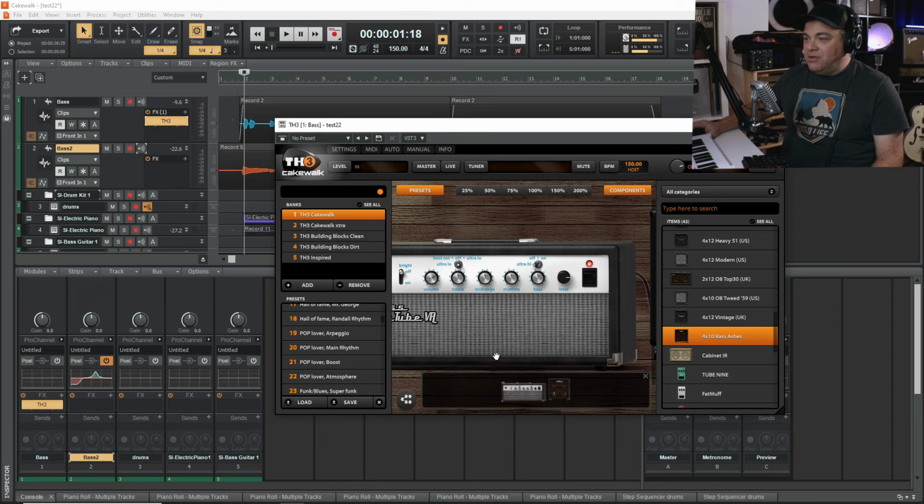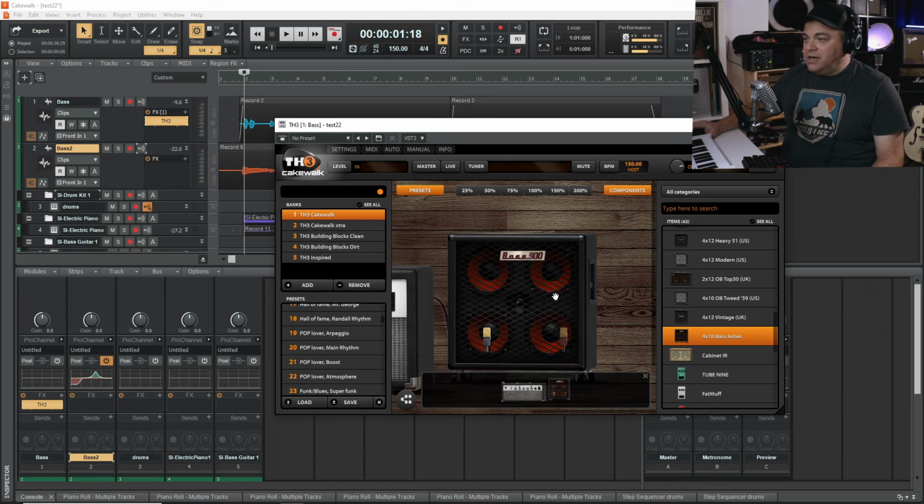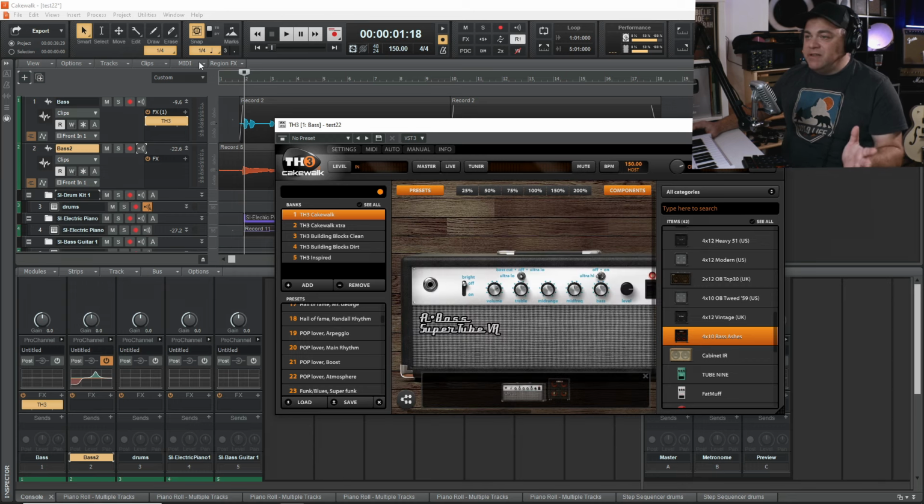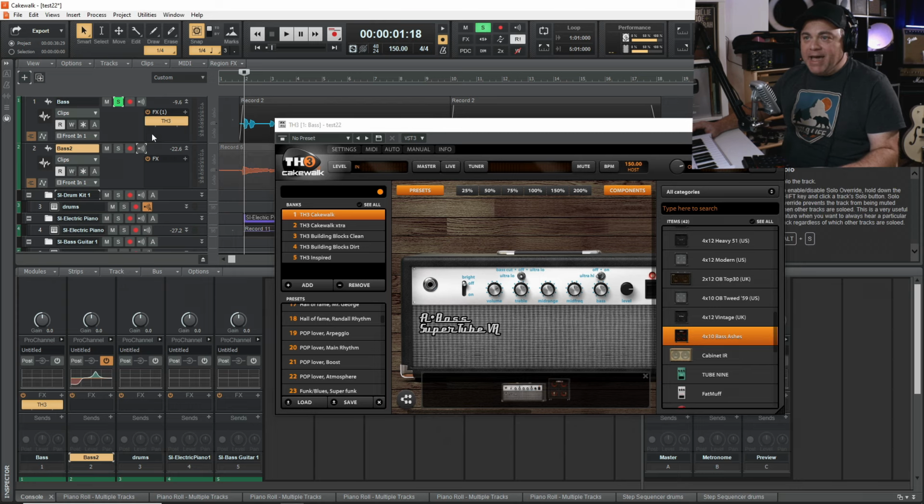And if we click there, we can see the head. Click over here, you can see the cabinet, and you can move mics around however you want. There's 2 mics. And now let's just listen to what this bass sounds like with the effect on there. And what I'm going to do is solo this track. So if I hit this S, it's going to solo it so I only hear this bass.